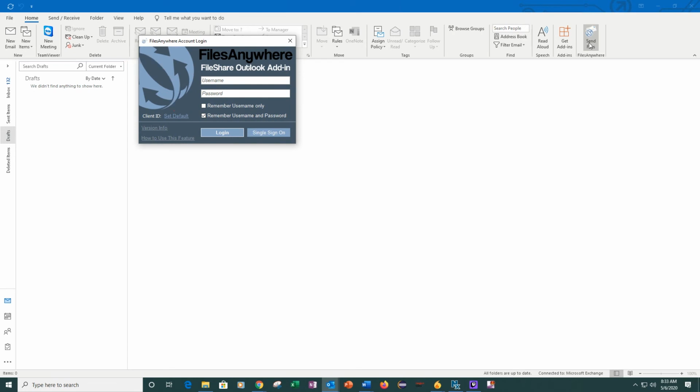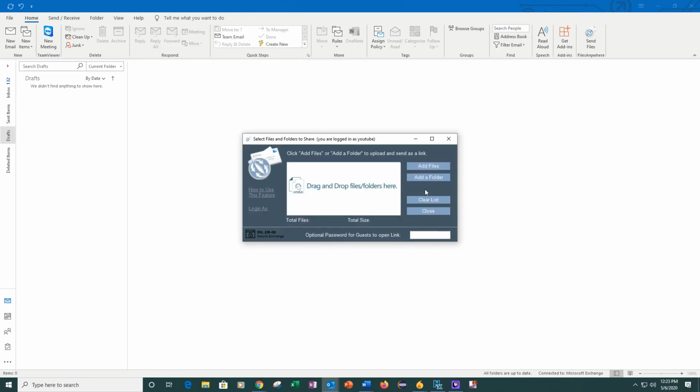Once you have entered all the required details, you can check the option to remember username only or remember username and password. Clicking Login will take you to the Outlook add-in interface where you can add files or folders with the buttons on the right.